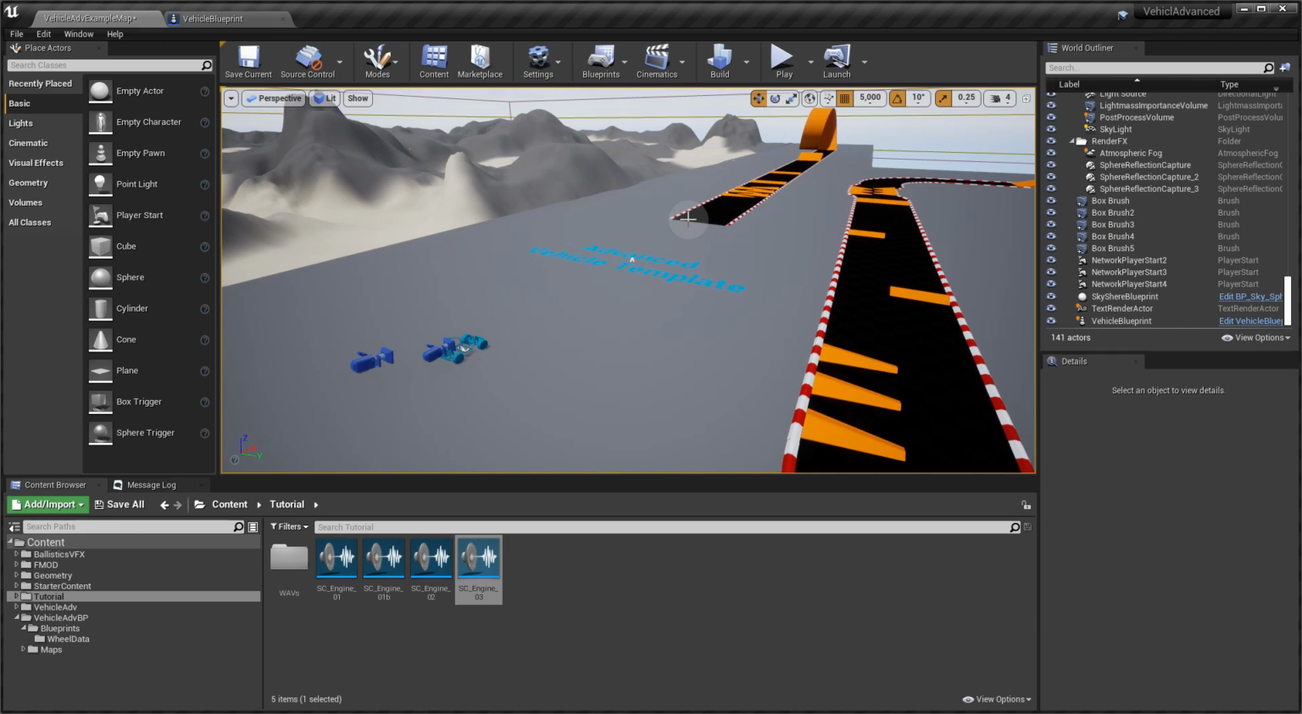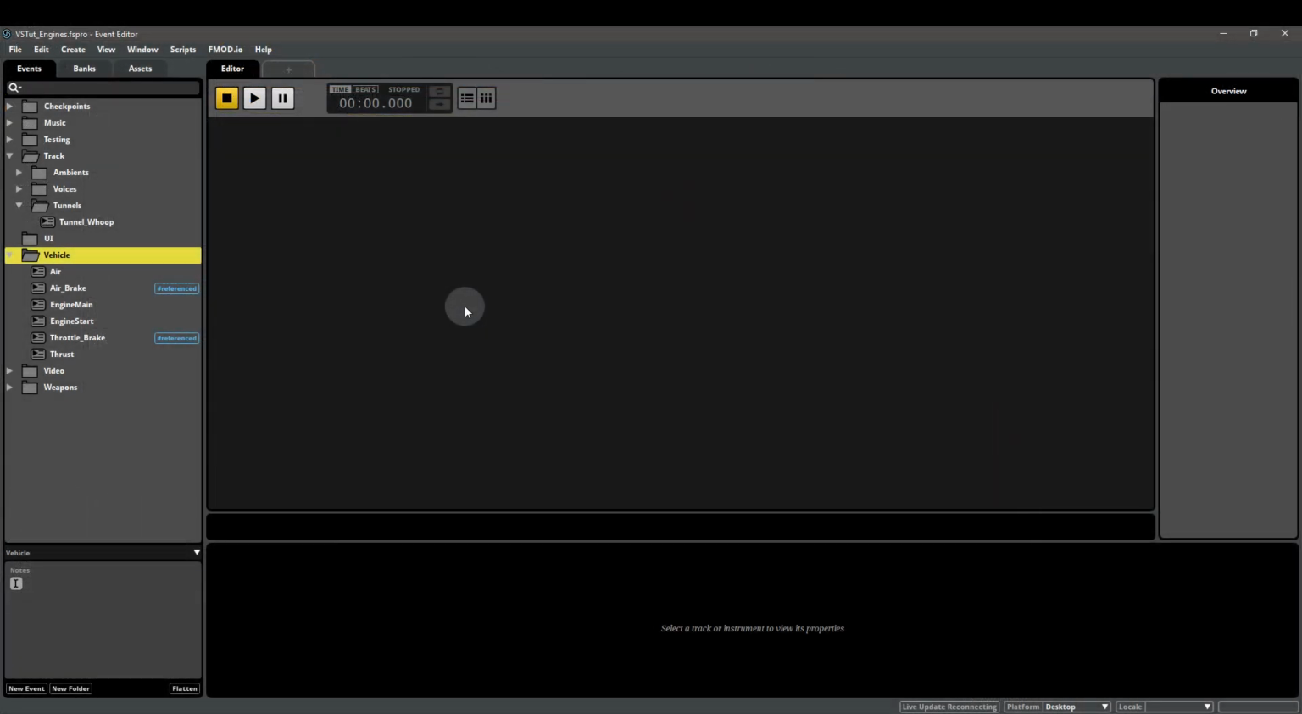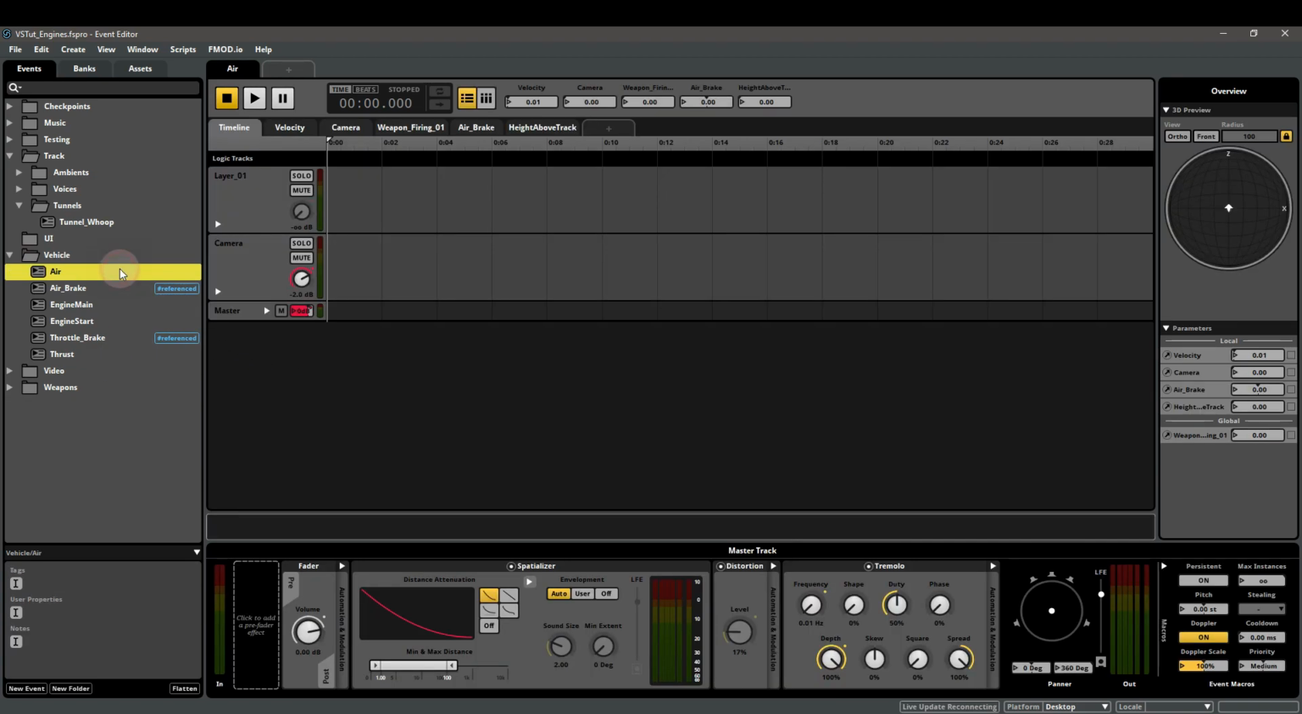So this version in the Vehicle Advanced Example Map is an Unreal Engine only version of my Fmod setup. I'm not going to go into the full detail in this video, but I'll show you what I'm working on in Fmod. So for our vehicle in Fmod, I have 6 different aspects to the sound. We have air, or wind moving past the vehicle, with changes in intensity depending on speed or velocity, our camera perspective, height above the track, and whether or not air brakes are applied.